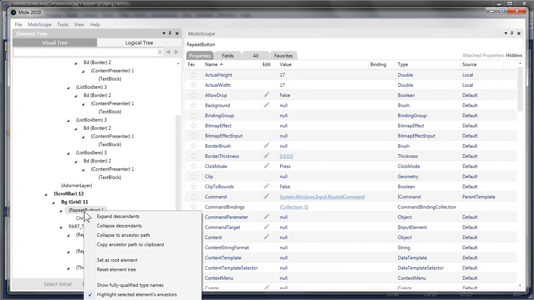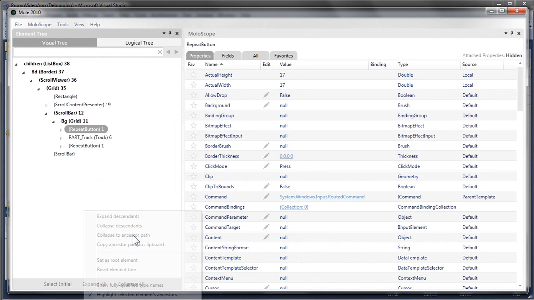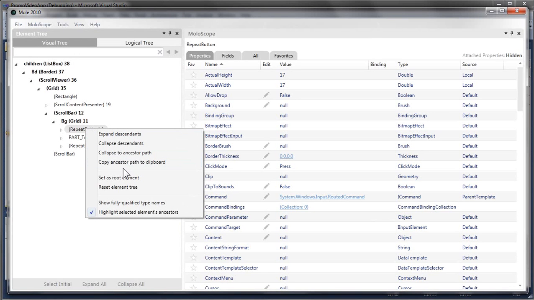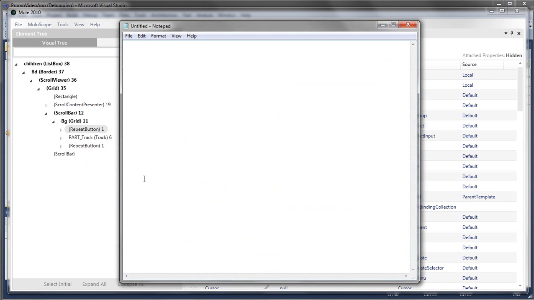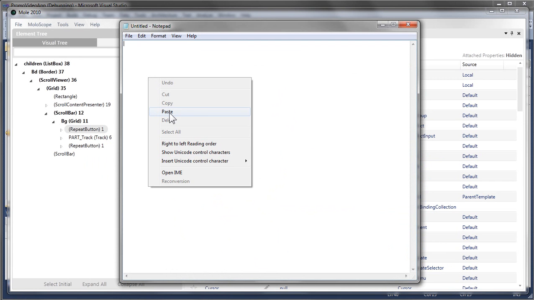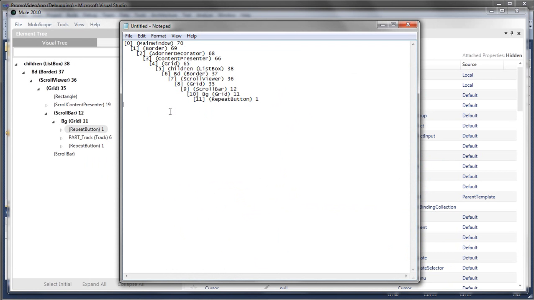If I were to right click on an element and say Collapse to Ancestor Path, it's going to collapse all of the nodes in the tree that are not part of the ancestor path of the element on which I right clicked. And last but not least, I can copy the ancestor path to the clipboard, and I'll fire up Notepad here. I'm going to paste that ancestor path, and then I could use this information later for whatever debugging purposes I happen to have.